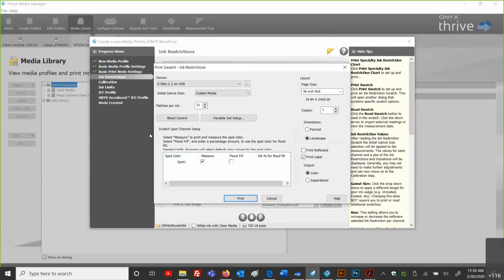How do I want to handle that spot ink, that white or specialty ink, in this case white I'm talking about, but how do I want to handle it? Do I want that color to be a measured color? Do I want it to be a flood fill? And if I do tell it flood fill, this is where I can say what's the amount, 80 or 90 or 100. This is where I lock in that value from just evaluating it a moment ago.